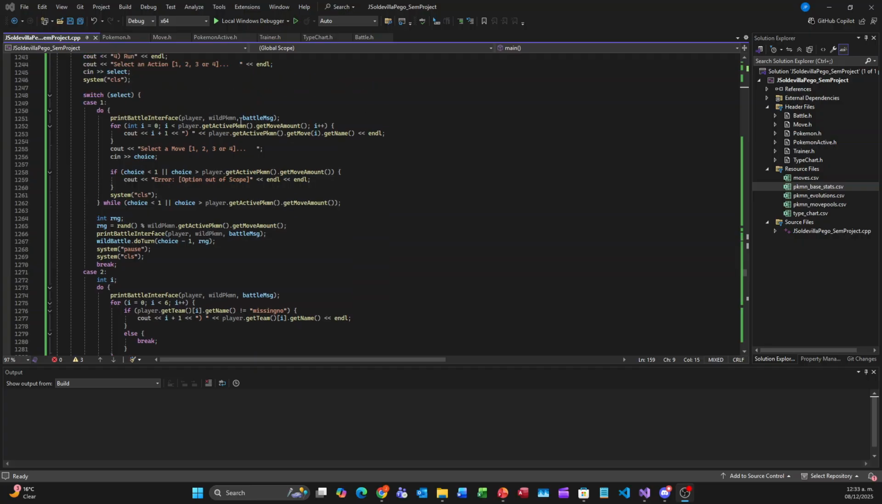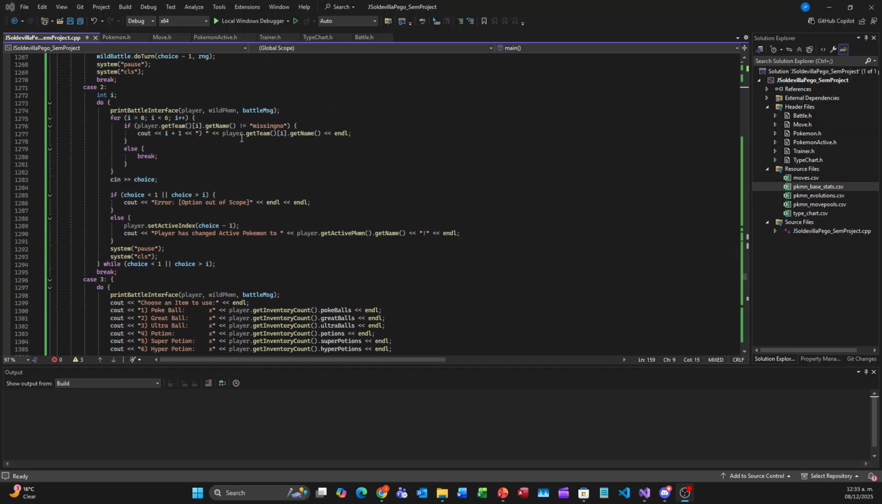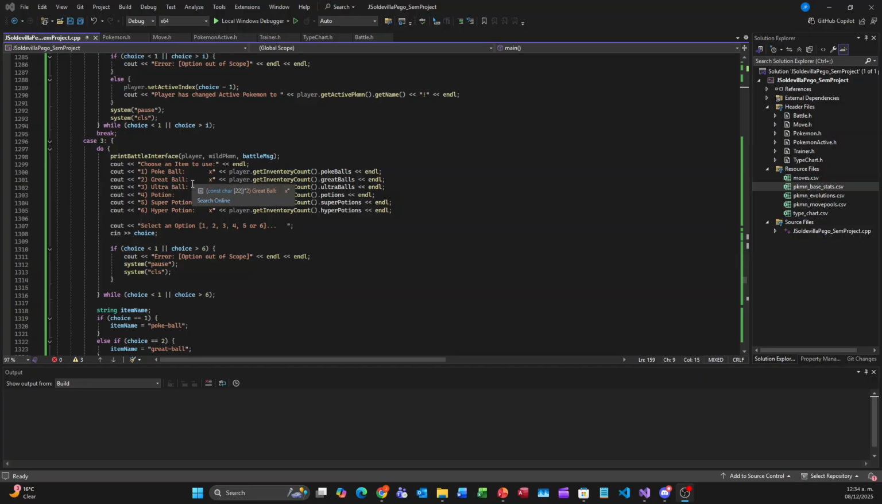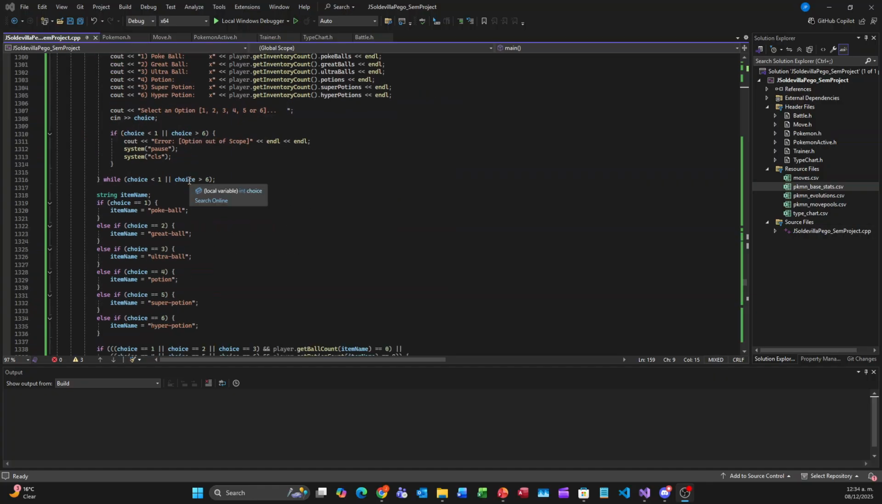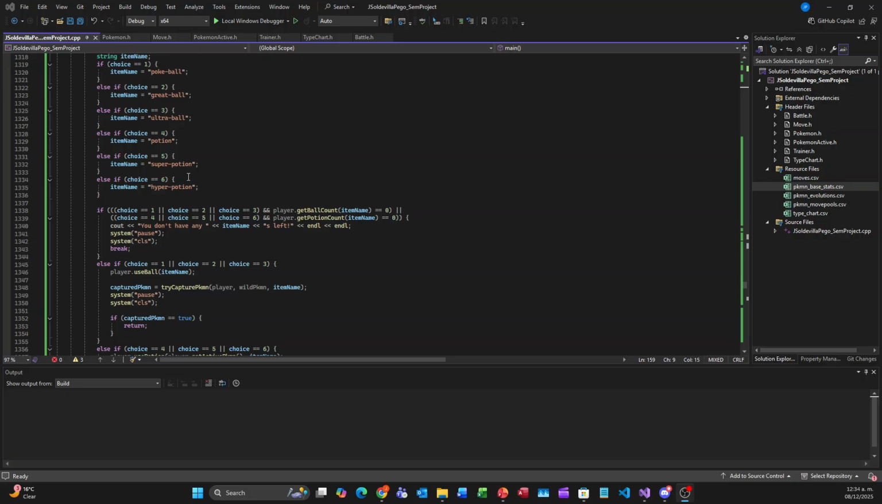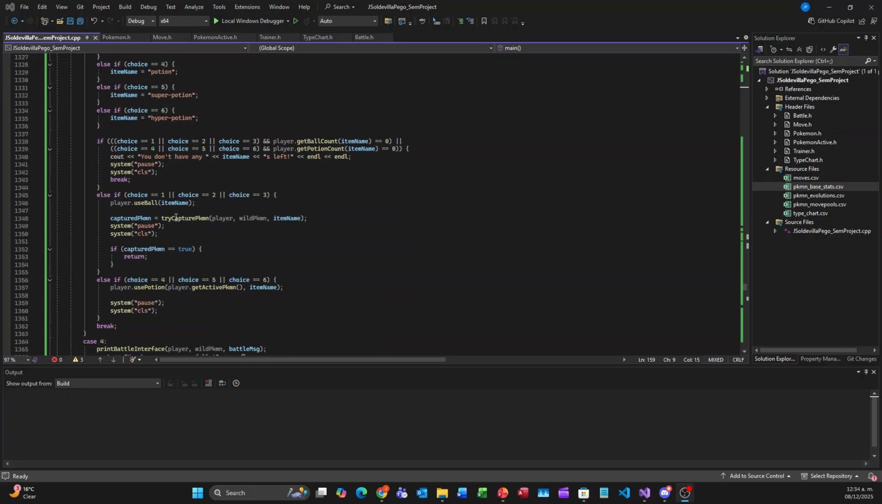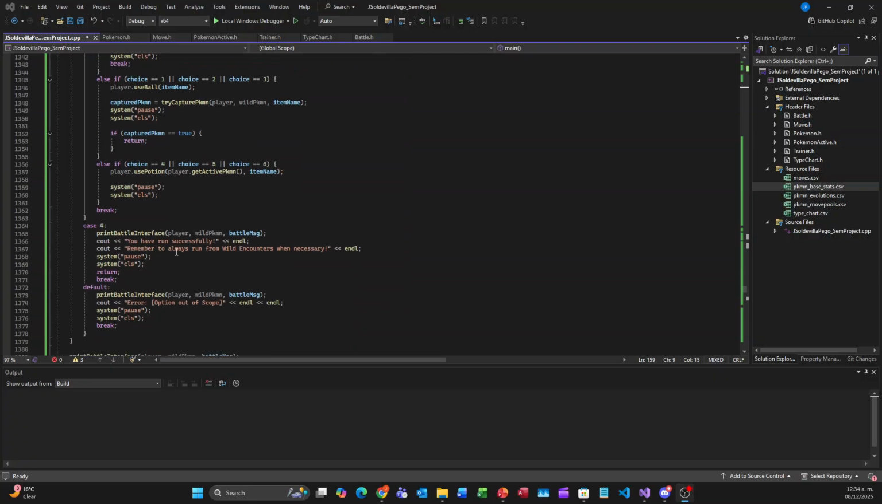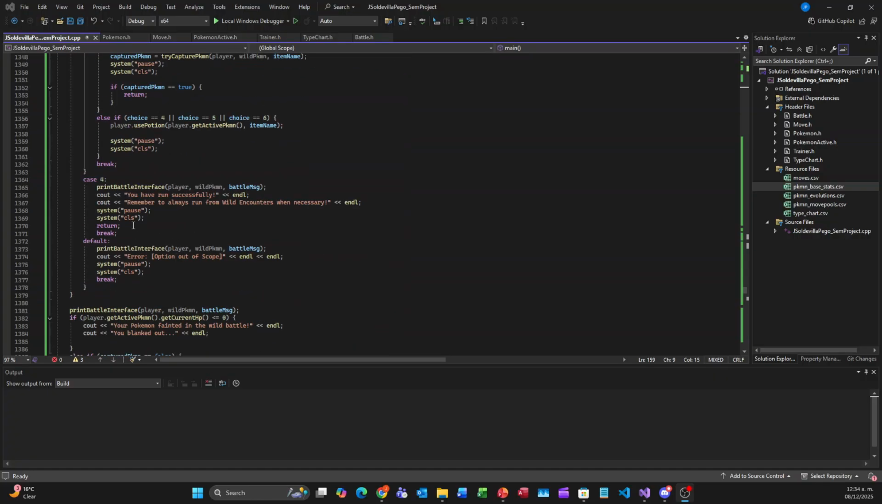So it lets you select a move if you want. It lets you select another Pokemon if you want to change it. And then it helps you select a Pokeball or a potion. If you select a Pokeball, you get to try to capture it, and it's going to print it right here. And if you wanted to use just your potion, you get to heal your Pokemon during battle. Finally, you also have an option to run for a wild battle.